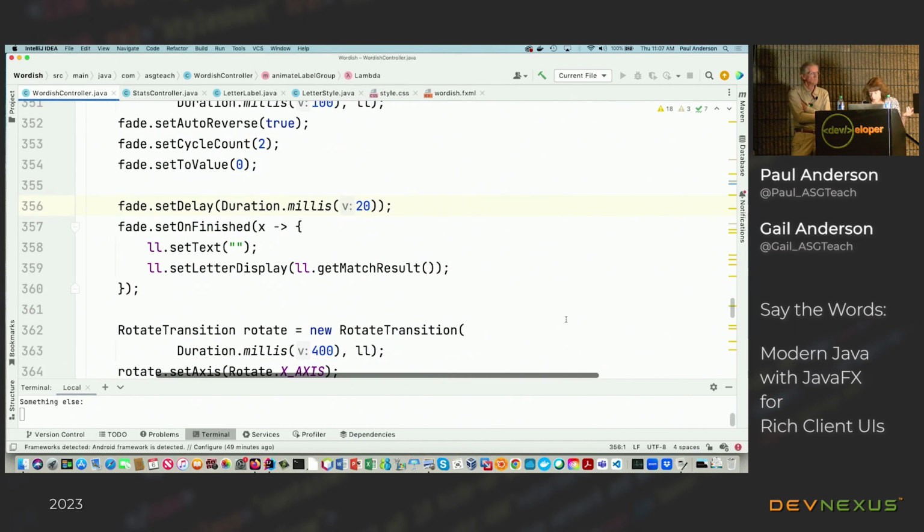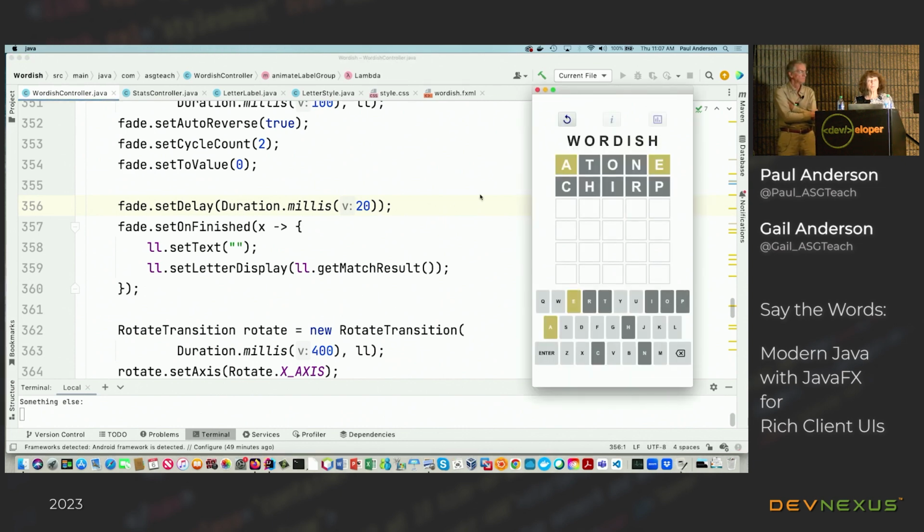Okay, so this code is being executed during what I call the reveal process. When you've typed in a word and hit return, it has to go through and see which letters match and which don't, and we do these animations. But during the whole thing, we set the letter display, LL is the letter display, to the match result. That changes state. And when we change the state at that point, that's when the color changes.